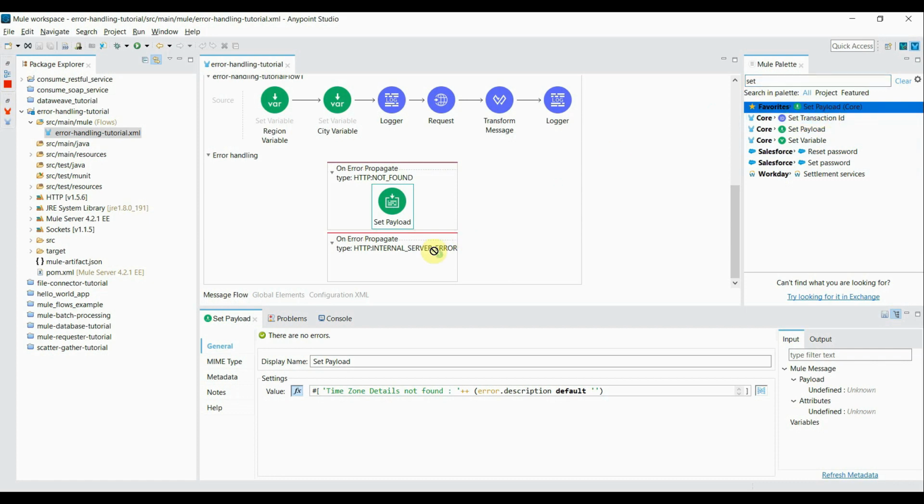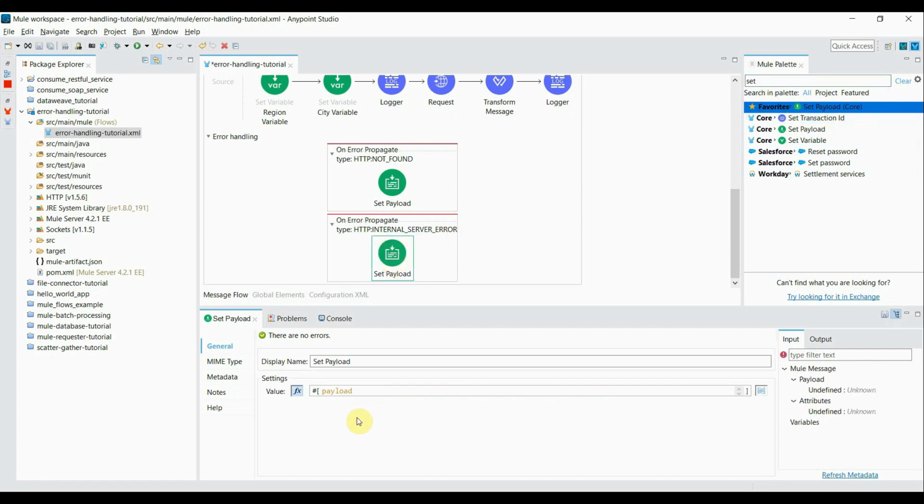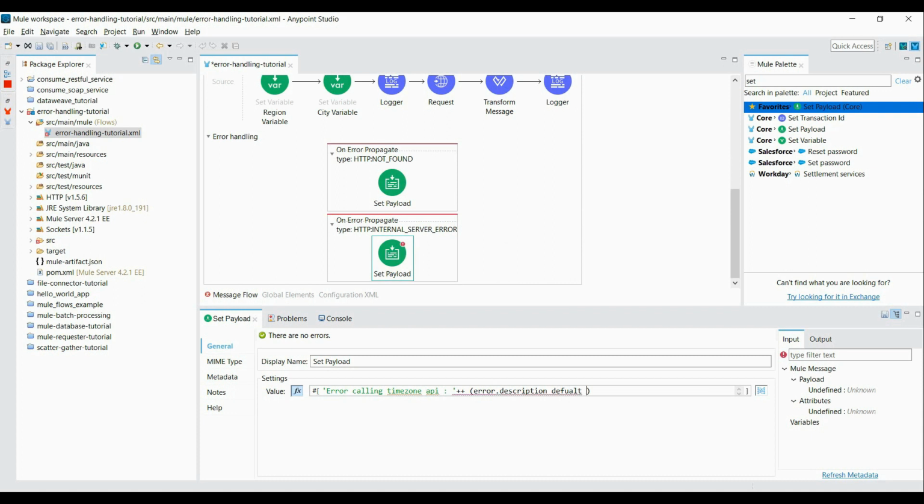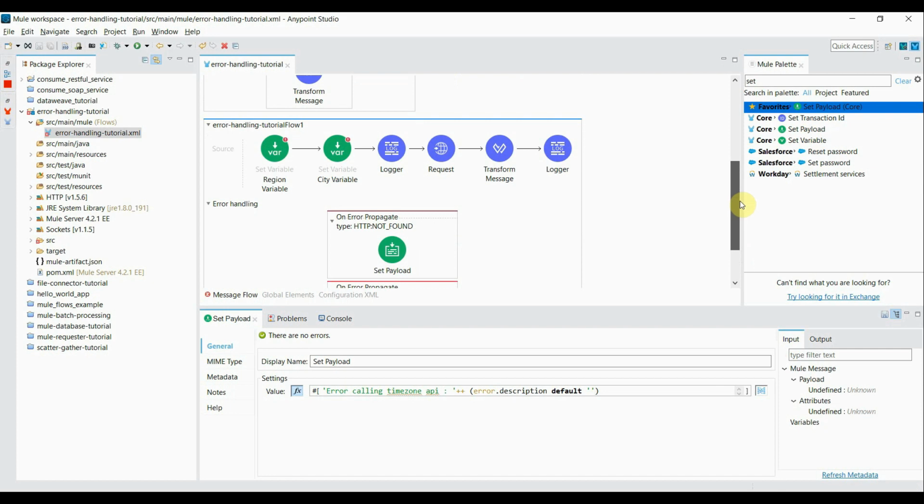Let's drag it over here and add error calling time zone API. Okay, like this, and append the error description, error dot description, and default it with empty string literal. Okay, now this is the second flow, we made it ready.